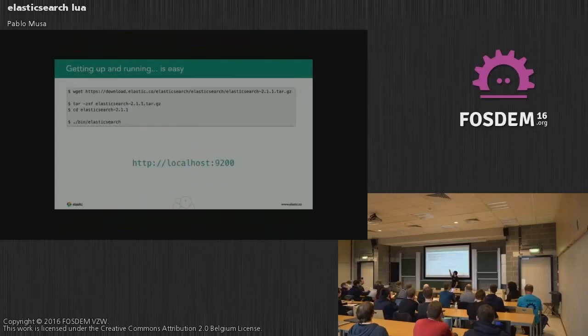It's very easy to just download, untar, and basically execute Elasticsearch. All you need to have on your machine is Java. And then, using HTTP requests, you can do many interesting and cool things. And I'm going to show a little bit about it.